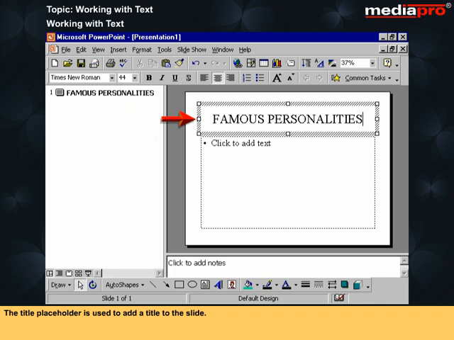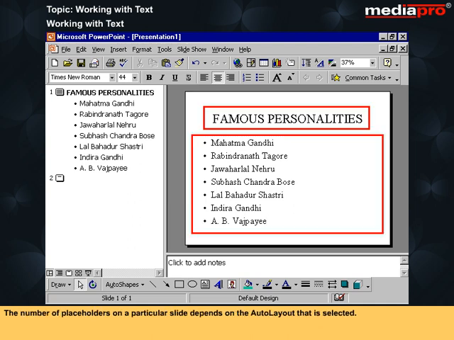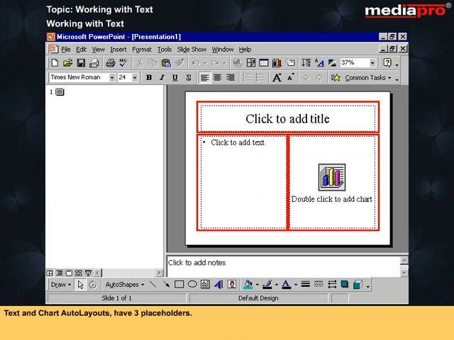The title placeholder is used to add a title to the slide. The text placeholder is used to add the text and objects that form the actual content of the slide. The number of placeholders on a particular slide depends on the auto layout that is selected. For example, a bulleted list auto layout contains 2 placeholders. Text and chart auto layouts have 3 placeholders.